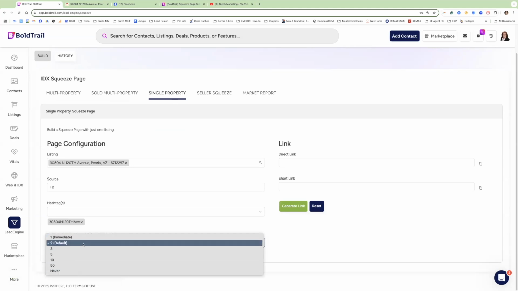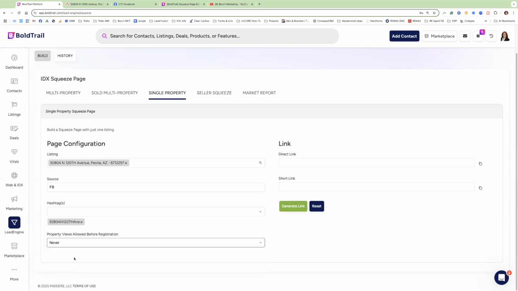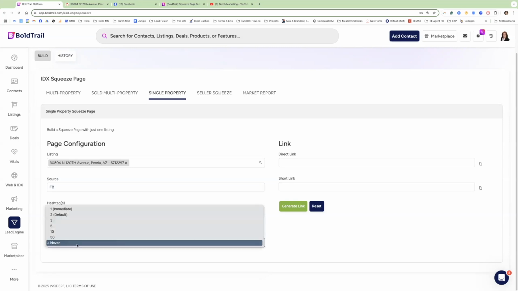Let's talk about this. If you wanted to make a squeeze page that you never wanted someone to sign up, you can do that. If you were making a squeeze page where you never wanted someone to sign up, then you probably wouldn't need to put a source. You probably don't need a hashtag because they're never signing up. So just to let everybody know, if you wanted to make a squeeze page for whatever reason and you didn't want to have people sign up from it, select never.